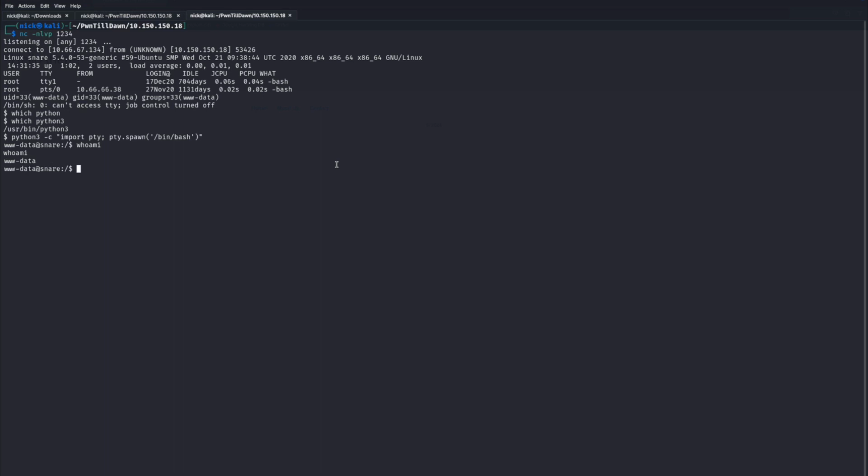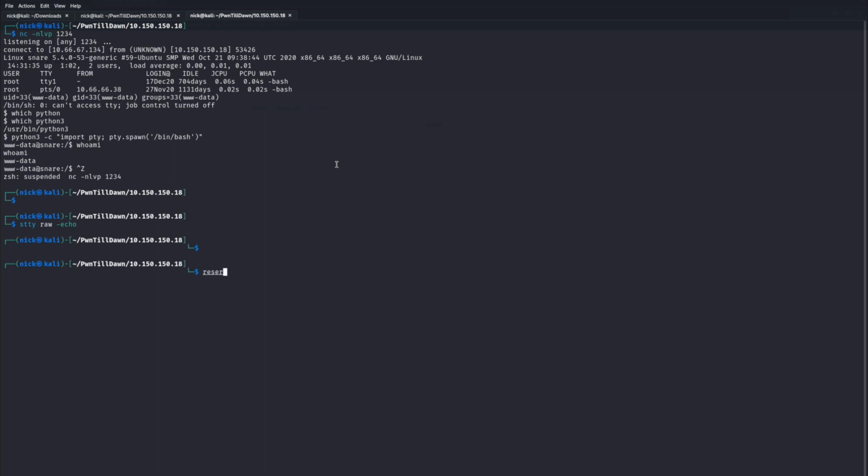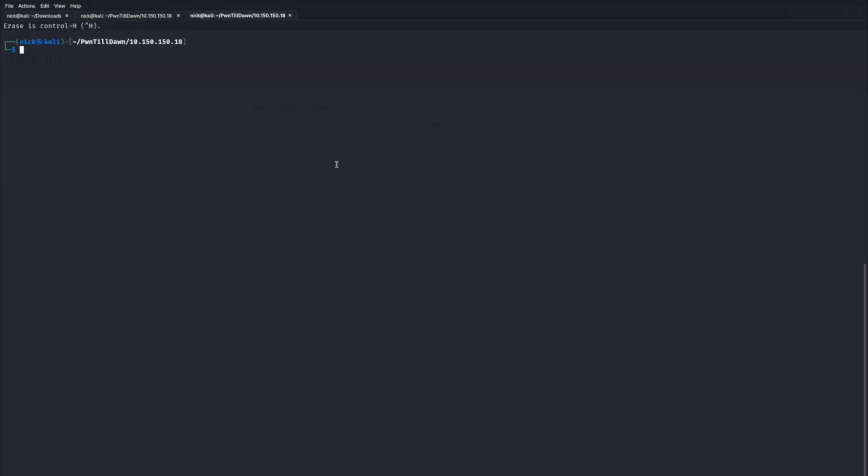Next, what we can do is firstly to press Ctrl-Z to background this reverse shell. We'll press enter. Then on our localhost, what we can do is to type stty raw -echo. And now we're a bit unstable, so what we do is just to put a reset, and we can just foreground it. Now we've pressed enter twice on our keyboard, and now we are in our more stabilized and upgraded reverse shell.